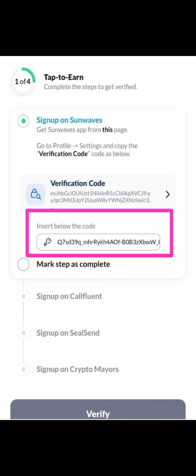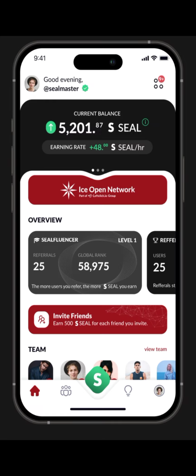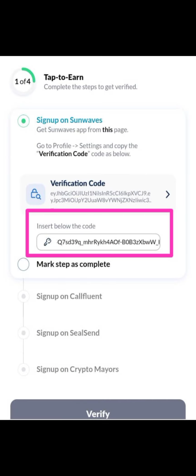So after the Fluent application linking, you will need to follow the same steps to link your SealSend verification code, which is asking for the same process. And SealSend is an ICE Open Network project, so the interface is exactly the same, with the red color and the blue background like on DrX. So you'll just need to follow the exact same steps to link your wallet, which are going to your profile, then clicking on settings, then copying the verification code and pasting it in the space provided for the application.